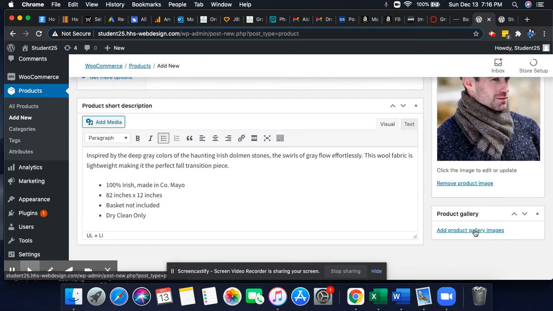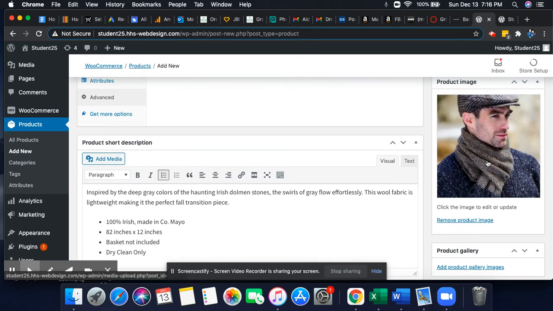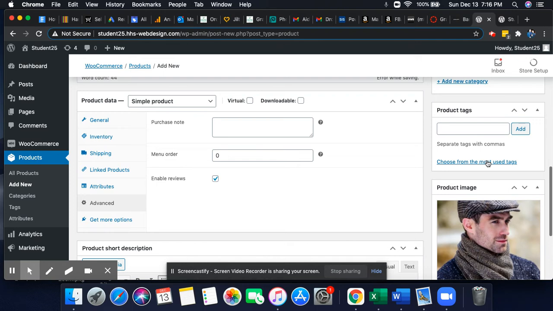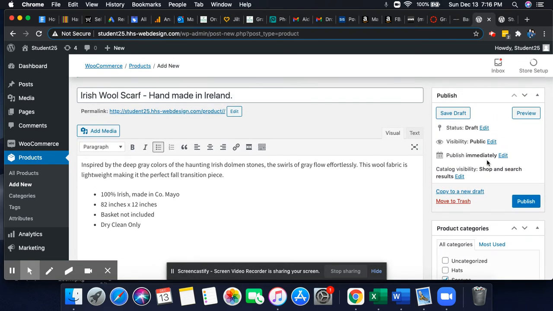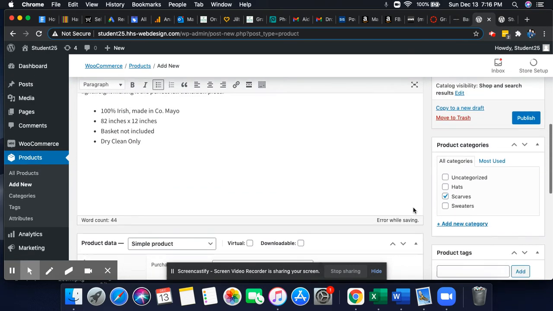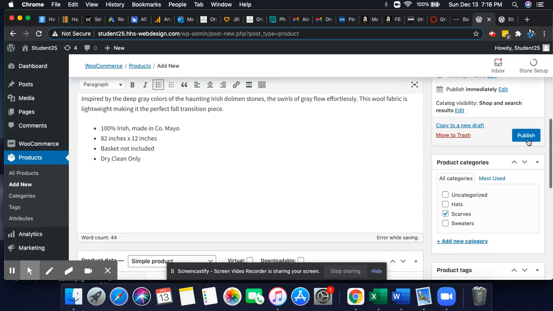Product gallery images, that's if you have 3 or 4 or 5 images of the same product. If it's a shoe, maybe you show the back of the shoe, the side of the shoe, underneath the shoe, the top of the shoe, a zoom on the buckle of the shoe, whatever you do. That's what the gallery images are for. I'm only using the one image because I just want to get this product live in its category. So having done all that, I'm just going to hit publish.